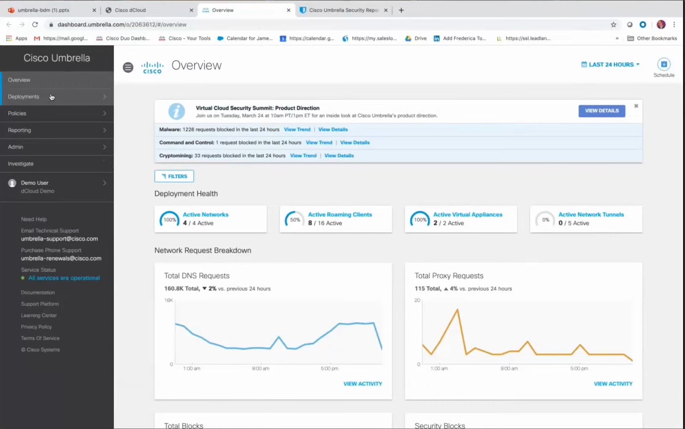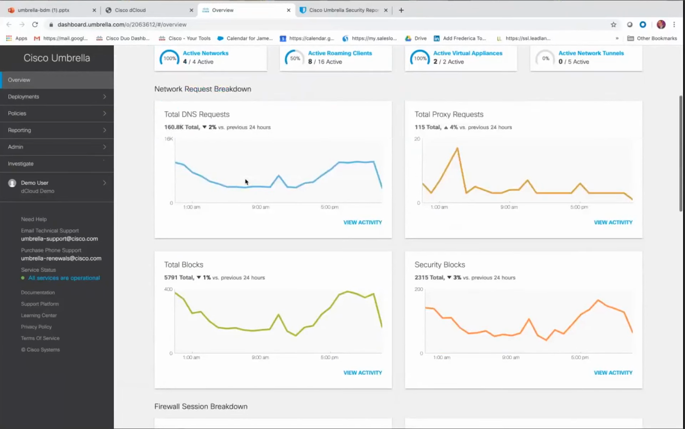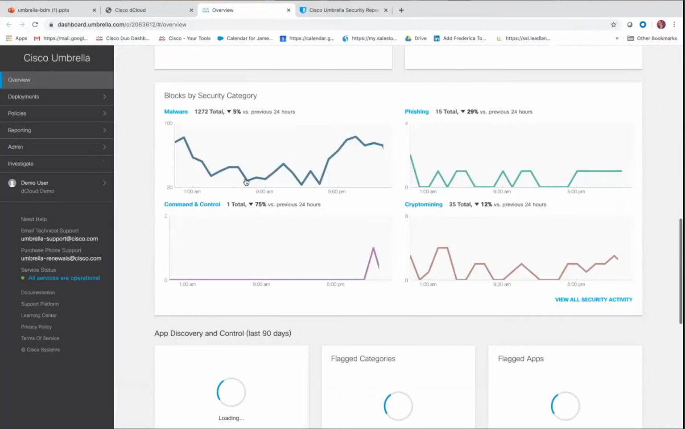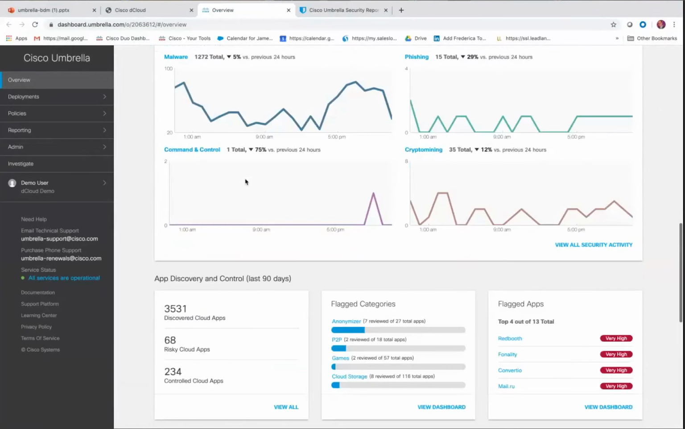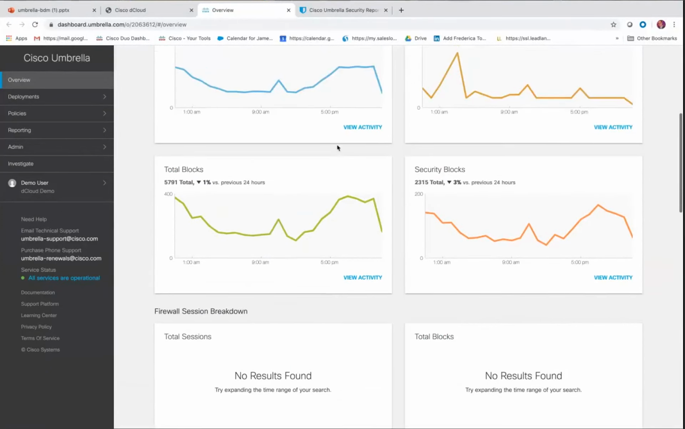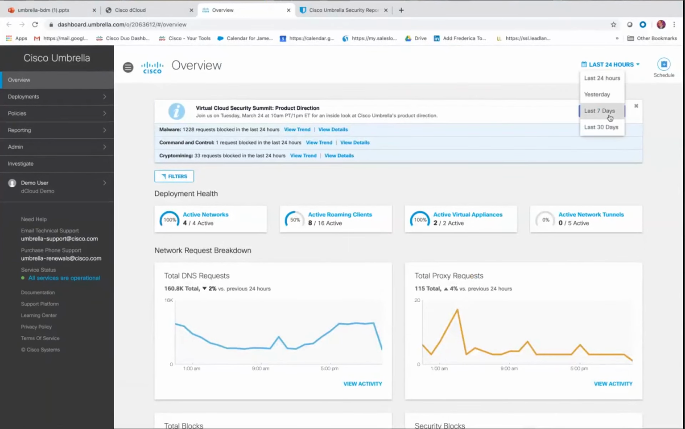So I'm here logged into the Umbrella dashboard. This is what you guys will see, and this is what the dashboard will look like that Networkmaine can provision for you if you don't already have it. And your typical GUI will give you a summary of what we're seeing on your network or off your network, what type of blocks we're doing, what type of apps we're seeing. All of this is clickable, so you can view all of these reports, and then you can filter this based on yesterday, last 7 days, last 30 days, just to get a bird's eye view of what's going on.